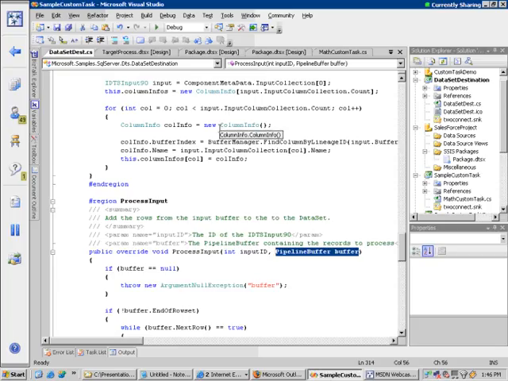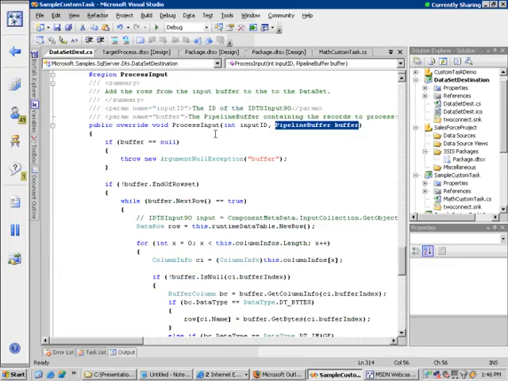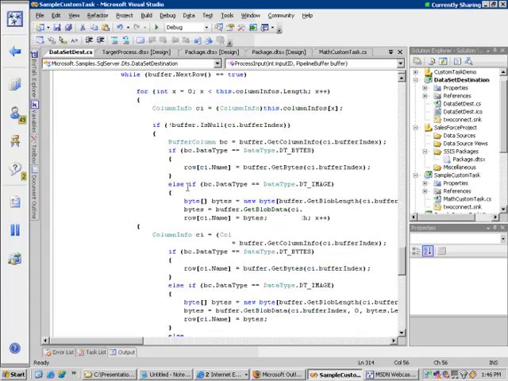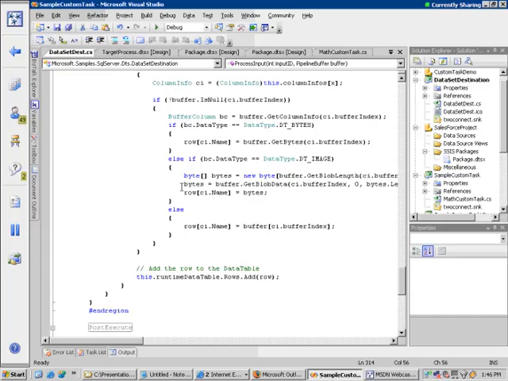So in the process input method, the engine is going to give you a buffer of rows, and you need to loop through and do what you're going to do. In this case, it's populating a data set in memory, and after that, in the post-execute method, it is going to save the XML to a file.